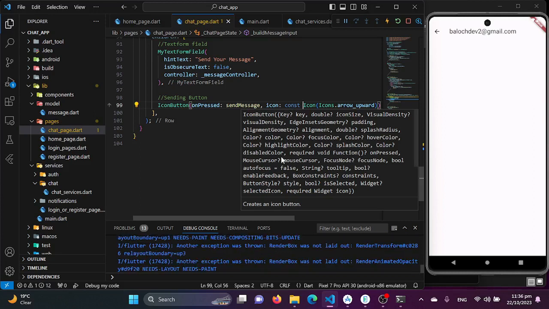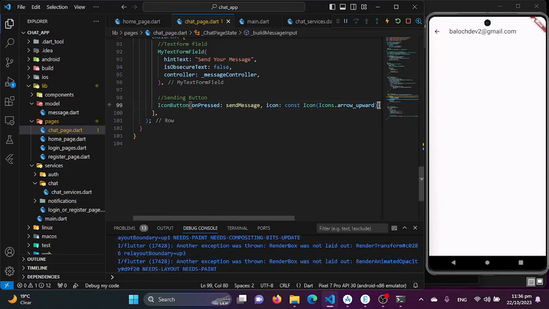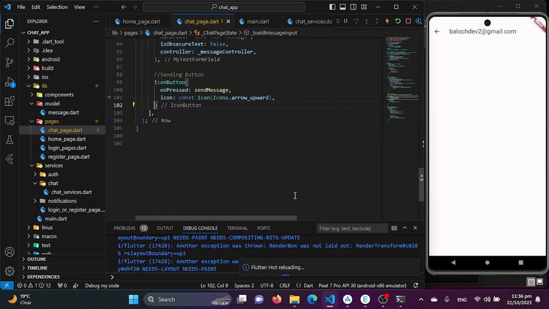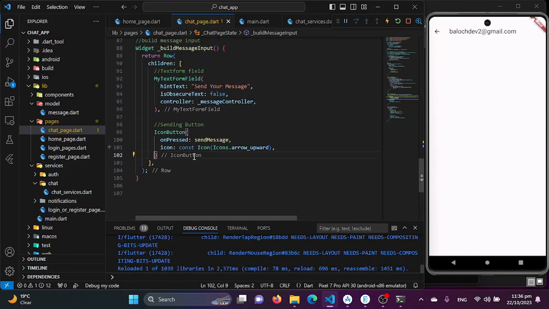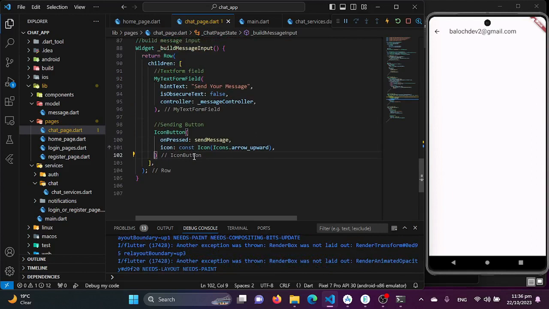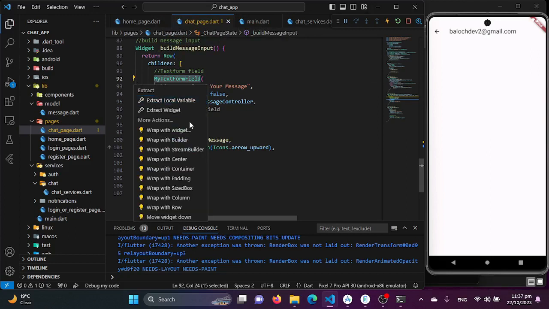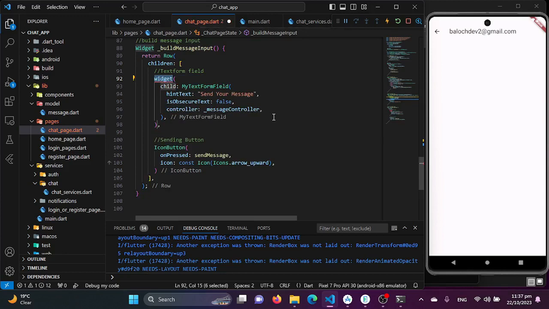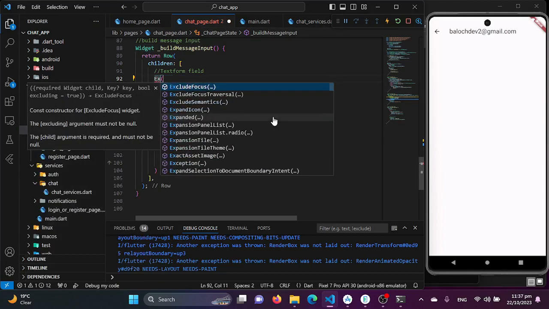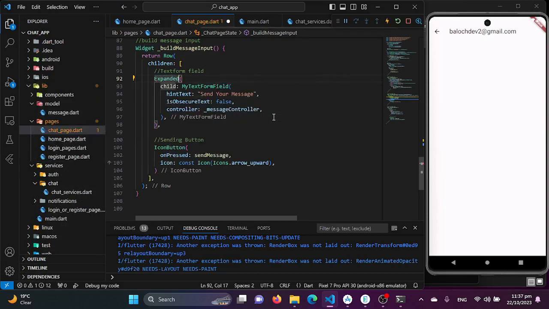Great, now I'll be making this const and saving this, and let's see what we will see. So we are getting basically an overflow issue. So let's wrap our text form field in an expanded widget. So whatever available space there is, we need to cover it. We will tell it to cover the whole space, which will be the expanded text, basically.